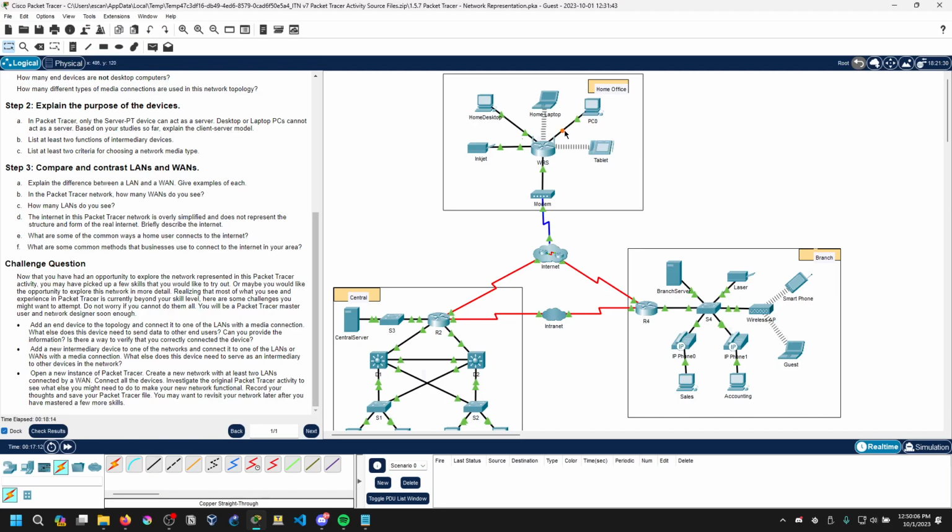And how do you know? As you can see, they are converging. This is the orange, the amber, and the green. That means they're converging. Is there a way to verify that you've correctly connected the device? Well, time will only tell. If these two turn green, then that means they've fully converged into the network.